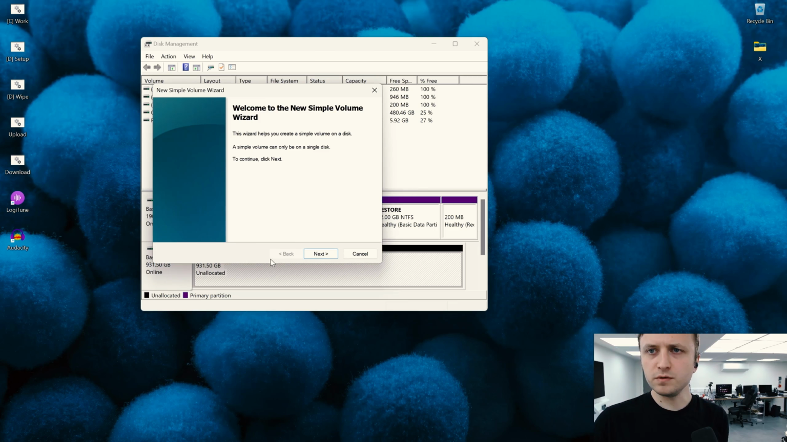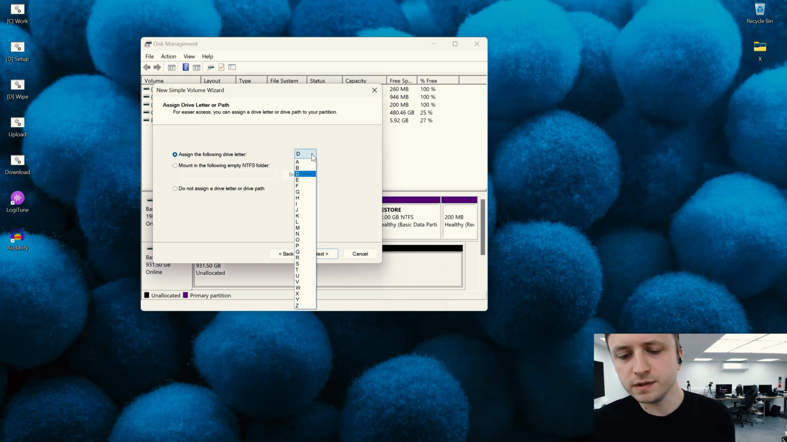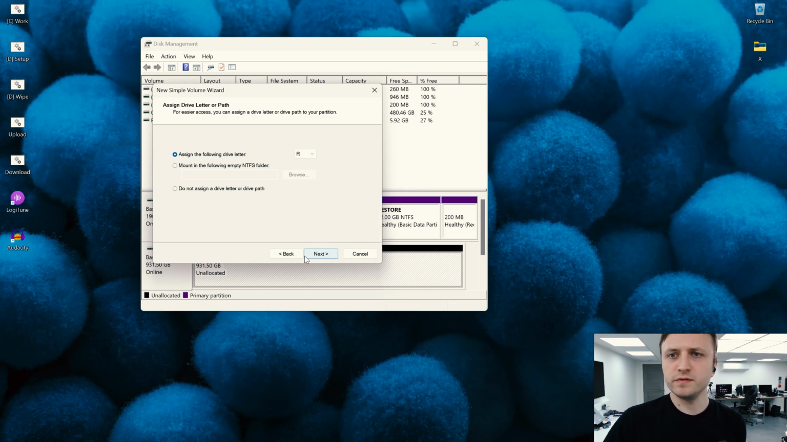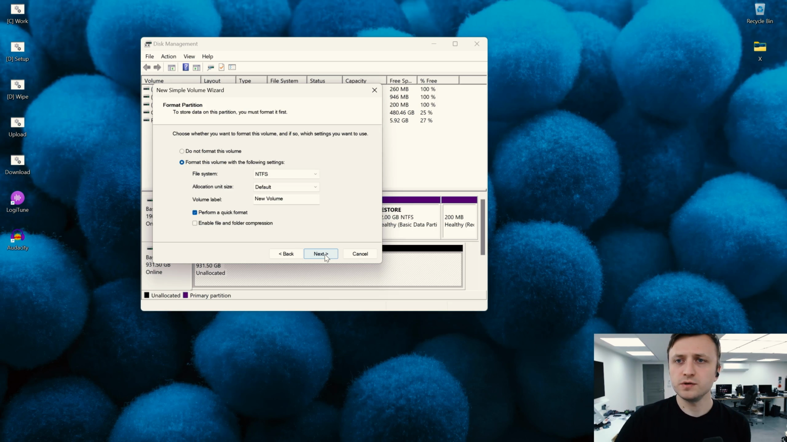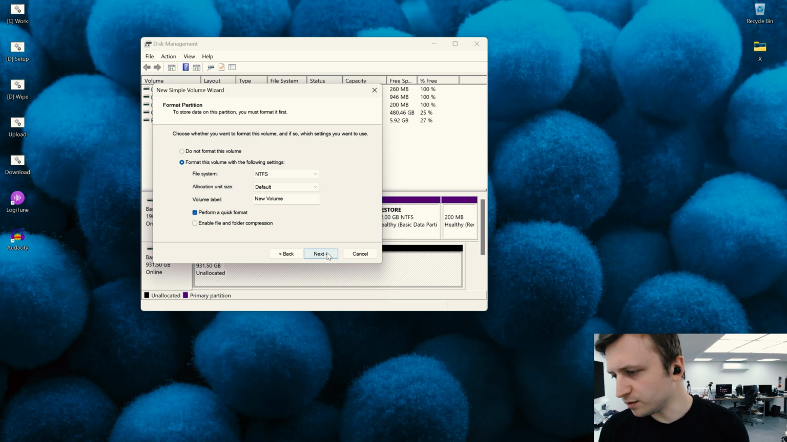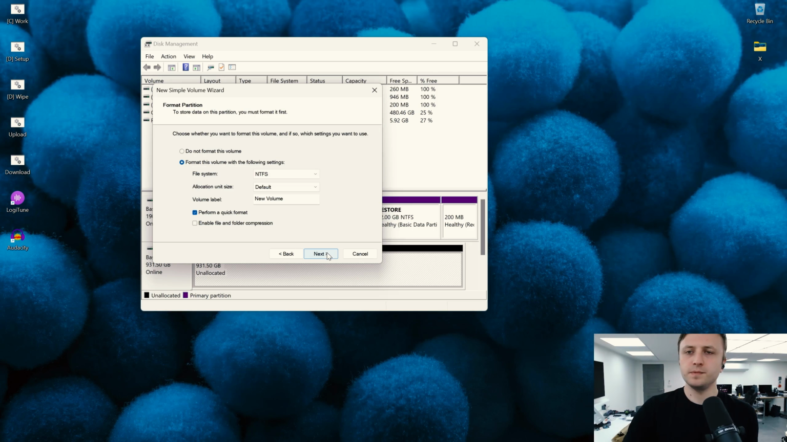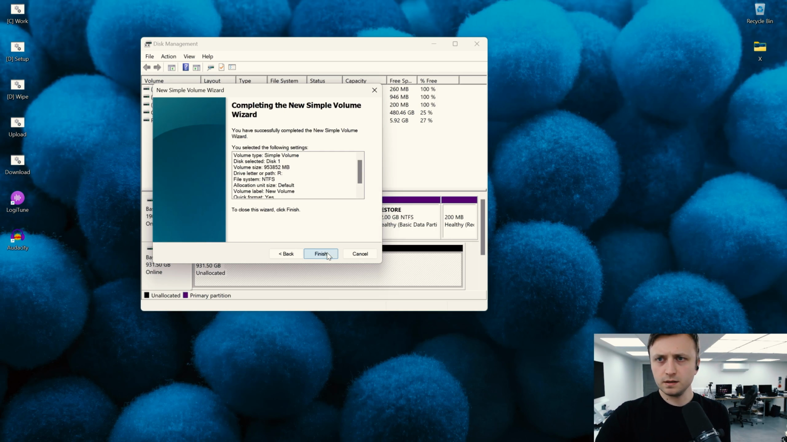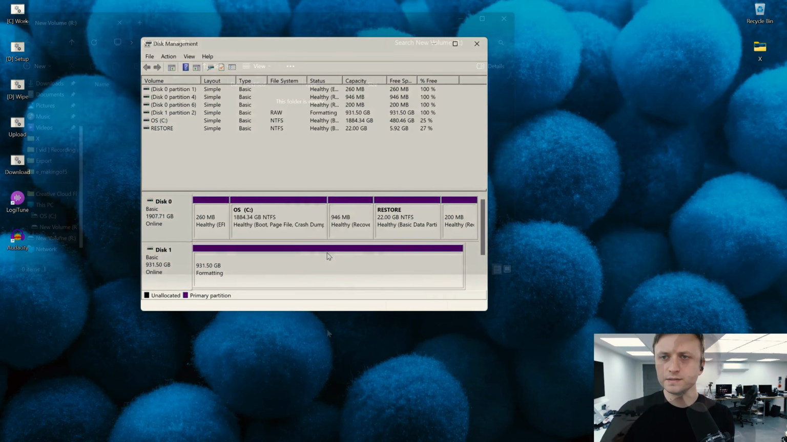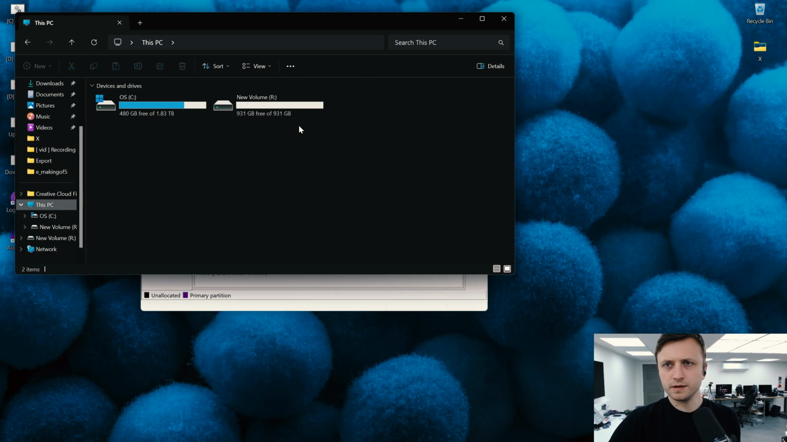Let's make a new simple volume. What drive letter do we want for this one? Let's do R for recording. It's far enough down that it won't conflict with other things in terms of a standard for drive settings. We can also not assign a drive letter, but I will. NTFS is the right one, right? I always get confused. Yep, that's right. Okay, next, that's fine. Let's get that formatted. Perfect. So checking that out, we've got a new 1 terabyte drive ready to go.